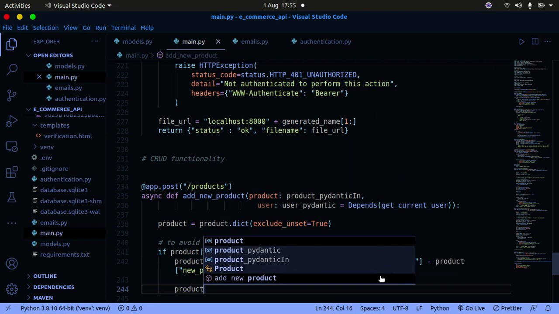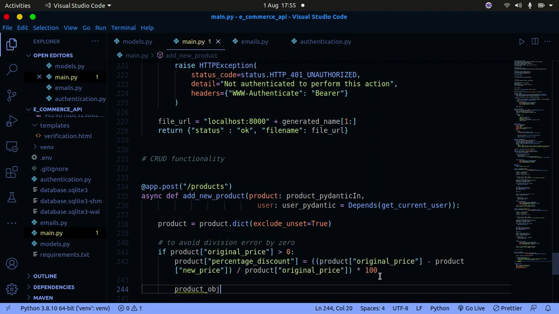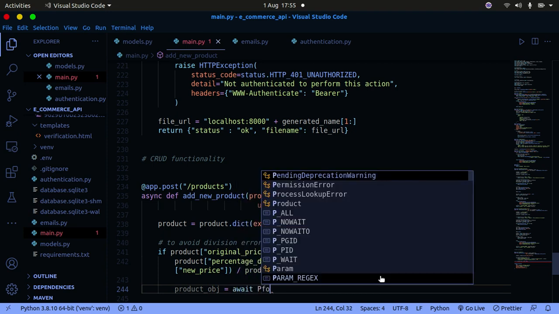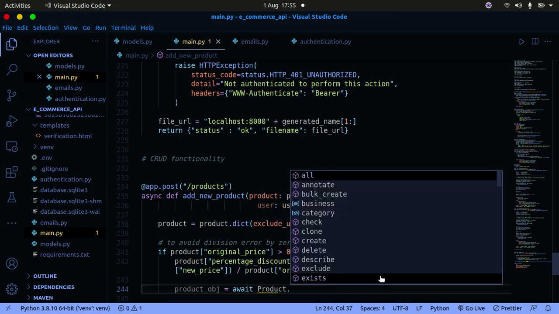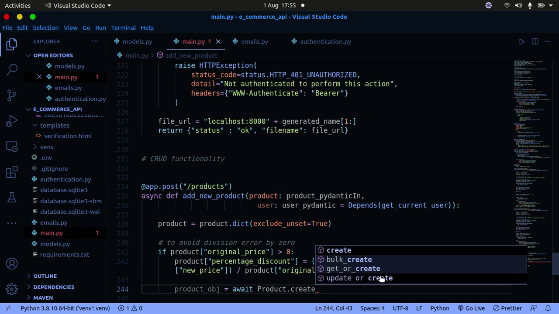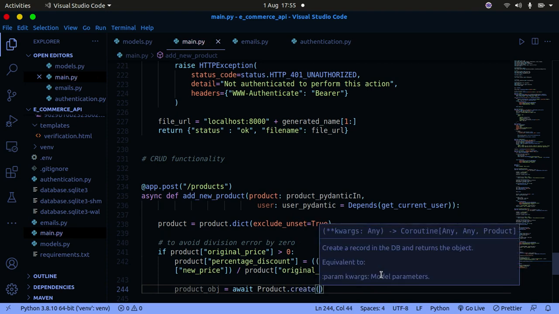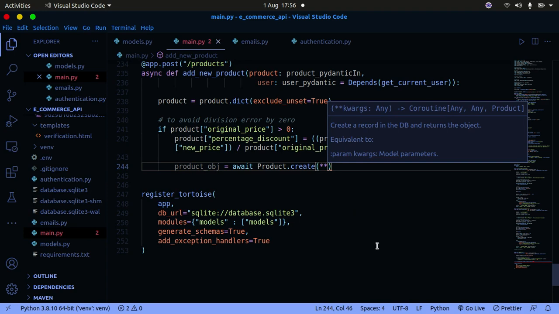So product underscore obj. I'm going to create a product object, and this product object is just going to await this process. I'm simply going to do product dot create. If you're not very familiar with FastAPI, I have another series on FastAPI that explains this in a fundamental way. It's called FastAPI: We're building an inventory management system using FastAPI and React. You can go and watch that video. I explain how all this works in depth.